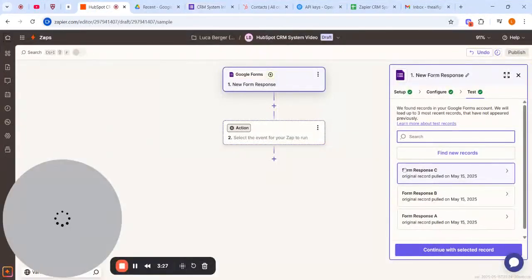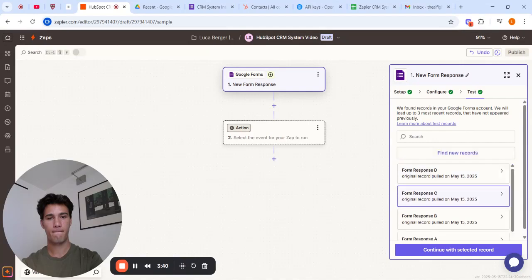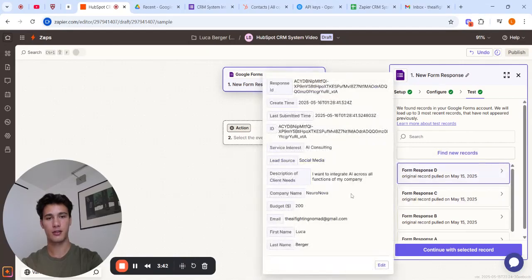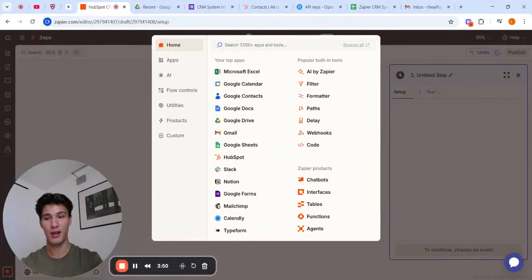And when there are new forms, what we're going to do is find new records. And wait for that to load. Response D, so that's what we just put in. Okay, so we're going to continue with the selected record. And this will then trigger the corresponding action, which is we're going to take that information from the form and put it into our HubSpot.